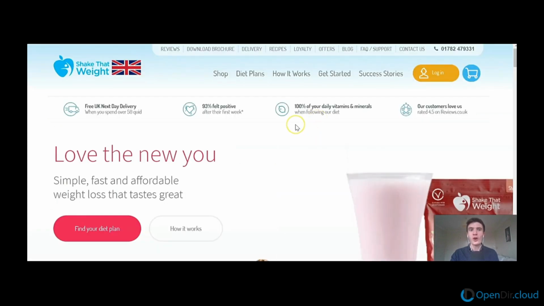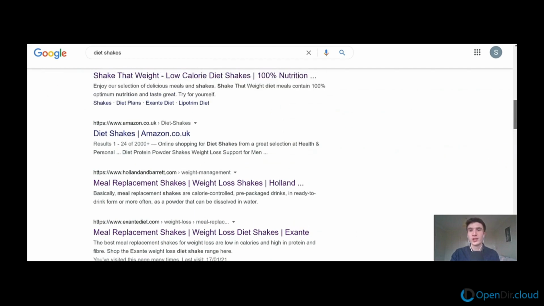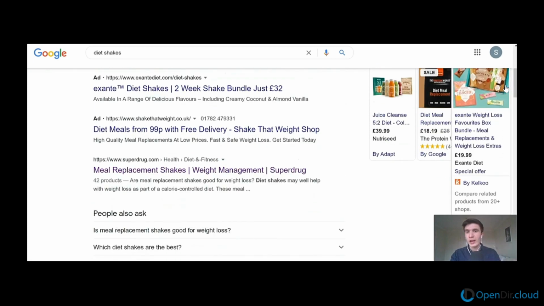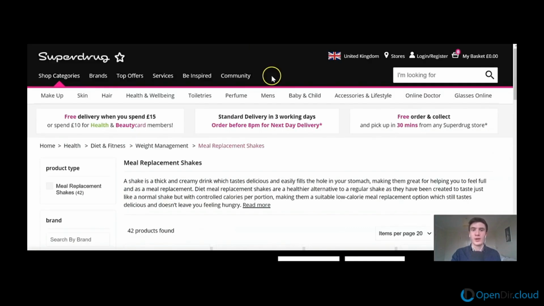Okay, let's look now at Shake That Weight. So if we actually go back to the search results page, just to check where Holland & Barrett was, so they were just one place above Exanti. The top performing on the page, the one ranking at the top of this search for diet shakes, was Superdrug. So actually it makes sense to go to that page first.